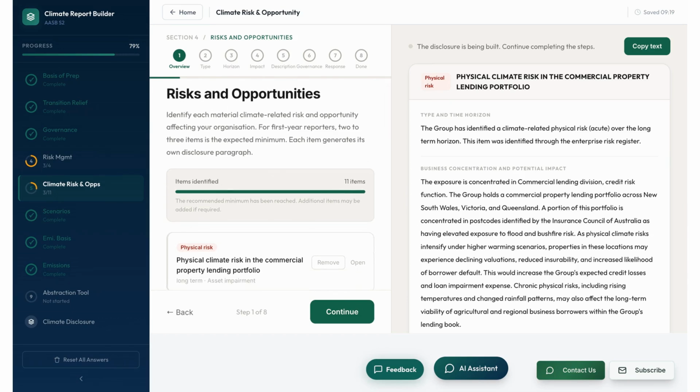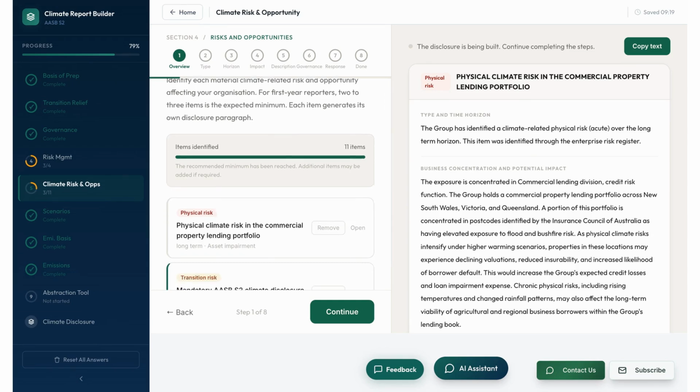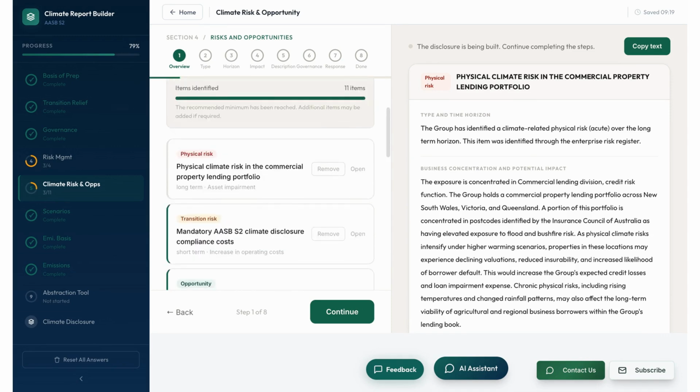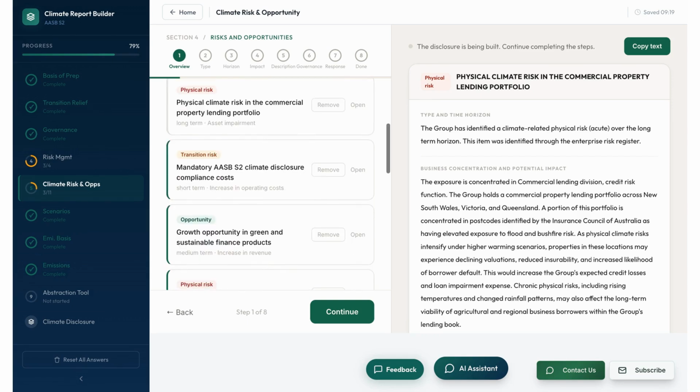Where do I start? How many risks are enough? What level of details is expected? How do I connect this to the financial impact? And how do I convert all of this into a proper disclosure? Without a clear system, teams either overcomplicate it or avoid it completely.